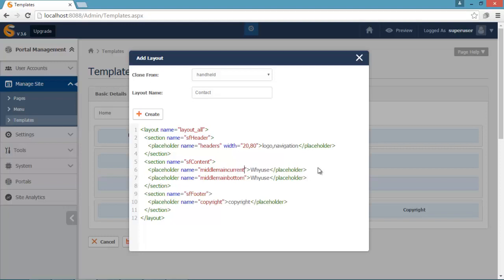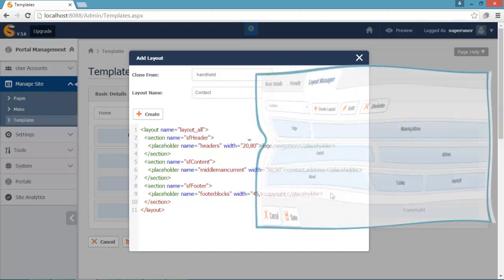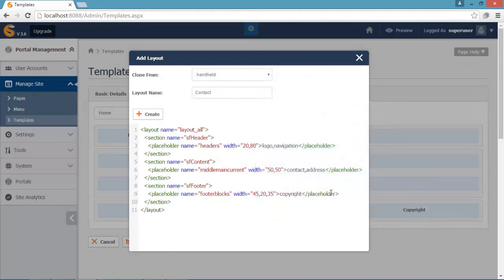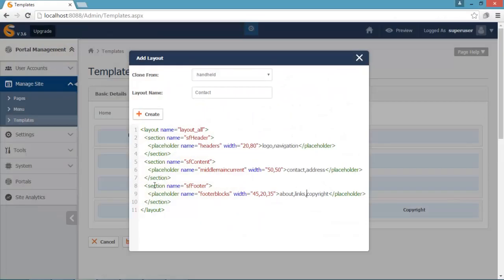So according to my template needs, I'm creating my own tag, like in which section I want my placeholder to be. Of course, I'm defining its area as well by specifying the width. Okay, now let me talk about our layout section over here, which you can see. So we have here first SF header section, which is capable of holding multiple placeholders, and each placeholder can hold multiple positions. You can also add or delete placeholders depending on your template needs.